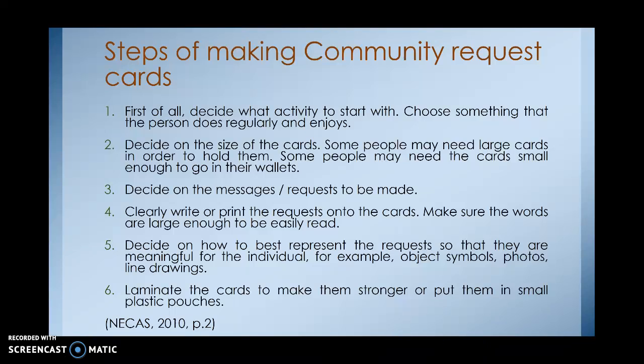So here are the steps of making community request cards. First of all, if you are making some community request cards for your friend, you have to decide what activity to start with. You have to choose something that your friend does regularly and enjoys. Secondly, you have to decide on the size of the cards. Some people may need large cards in order to hold them. Some people may need the cards small enough to go in their wallets.